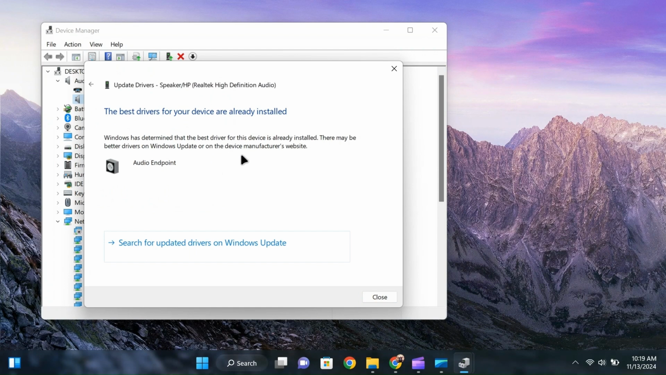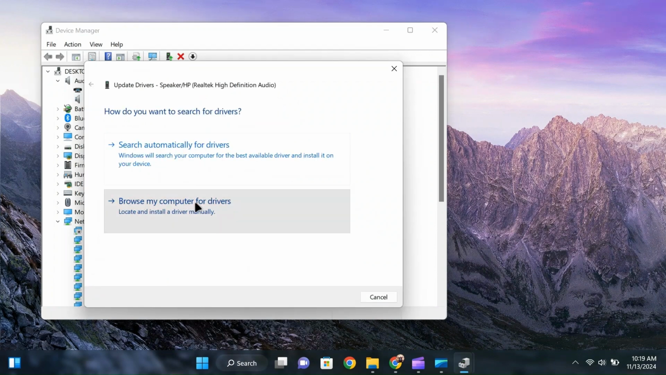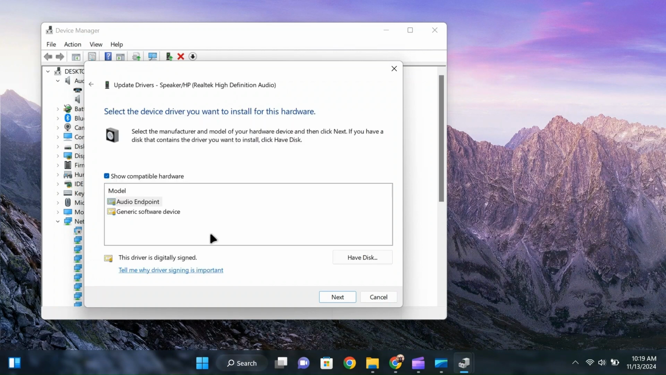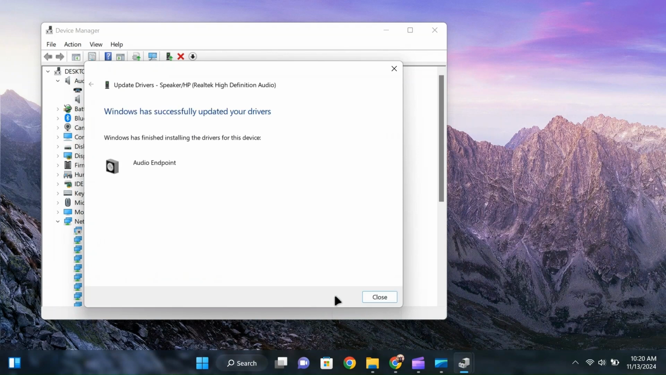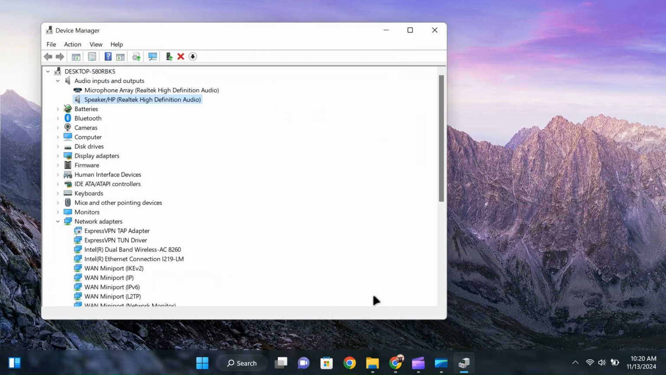Once again, if you get this message, close out the page, right click again, update driver, browse my computer, then let me pick from a list of available drivers. Click a model, then next. Once the installation is complete, close the page. Your speaker should be working now.